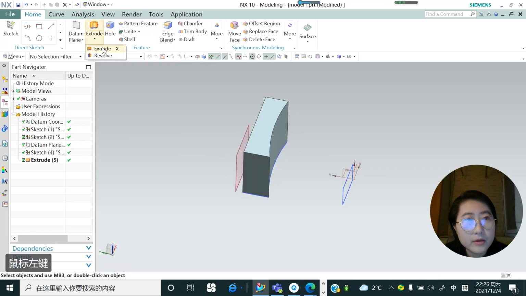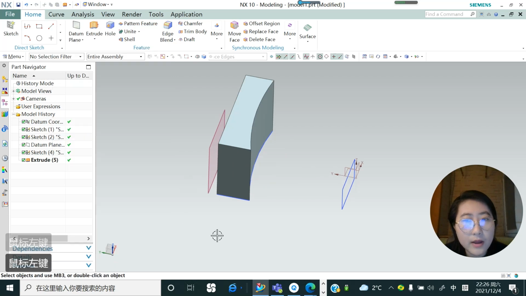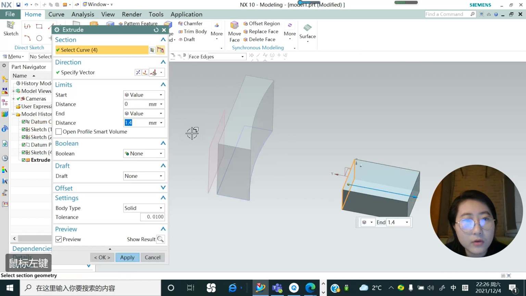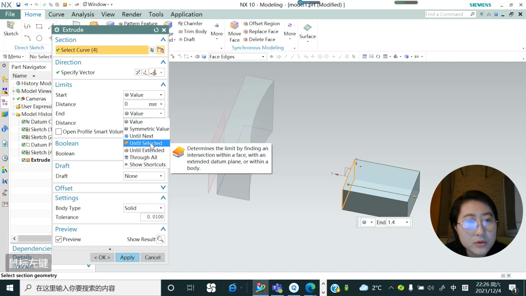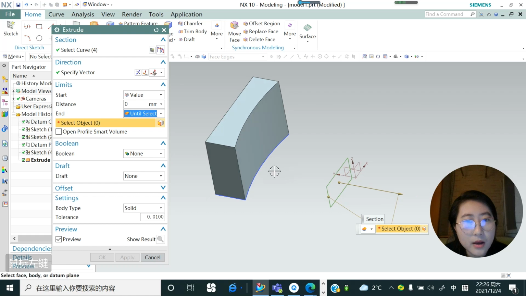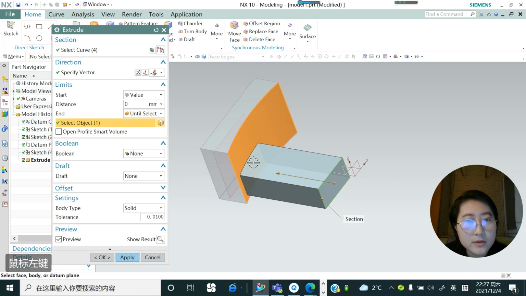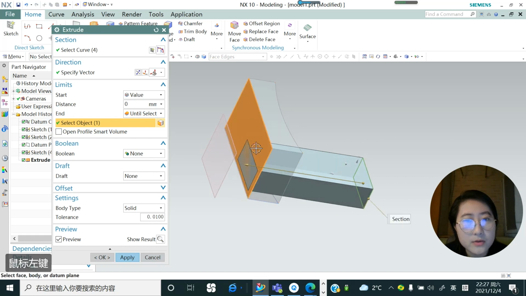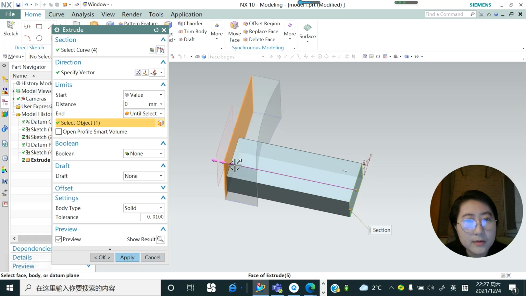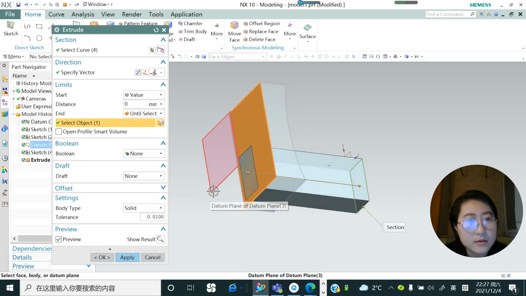So if I go into extrude and I choose this, sorry, I need to first choose this and go into extrude. In here, I could also choose until selected. I could have several options in these directions because the default direction is kind of Y direction, but we need to go into this and reverse the direction. We could also choose this surface and this surface. So if I choose this surface, it just stops here. But if I choose this surface, it could stop at the back surface.